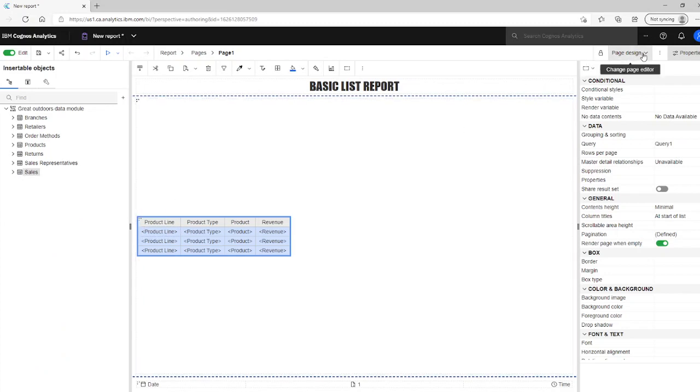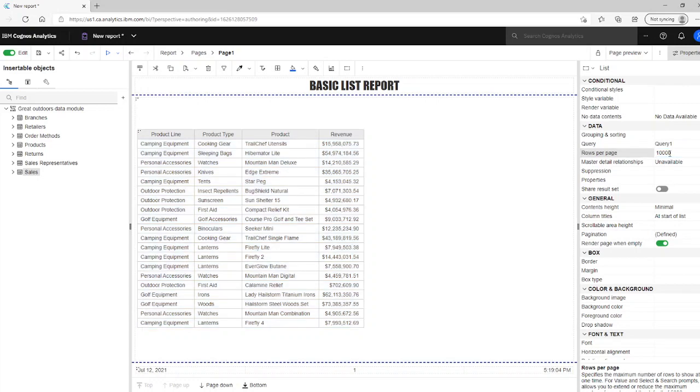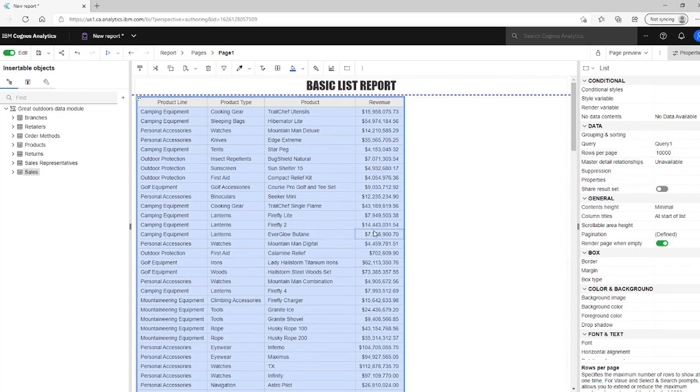So let's click on the page preview and see what we got. And there you have it, a basic list report. But I know there's a lot more data on this, so we're going to go up to 10,000 rows. But now that we're looking at it, we see the product line is pretty much all out of order, so we need to clean this up. We've got camping equipment, personal accessories. There's no real order to anything here.